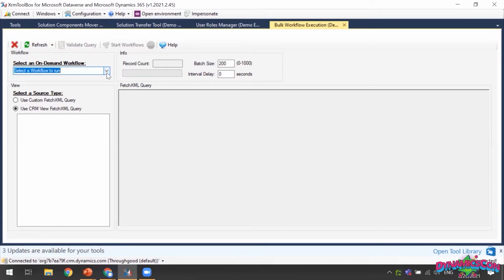This environment probably doesn't have anything, but you would select a workflow here. And then after you click on Validate Query, it'll show the record count that is returned from your query. And when you click on Start Workflow, it'll go ahead and apply your workflow in batches of 200. And so it'll cycle through all of your records and automatically run your on-demand workflow.